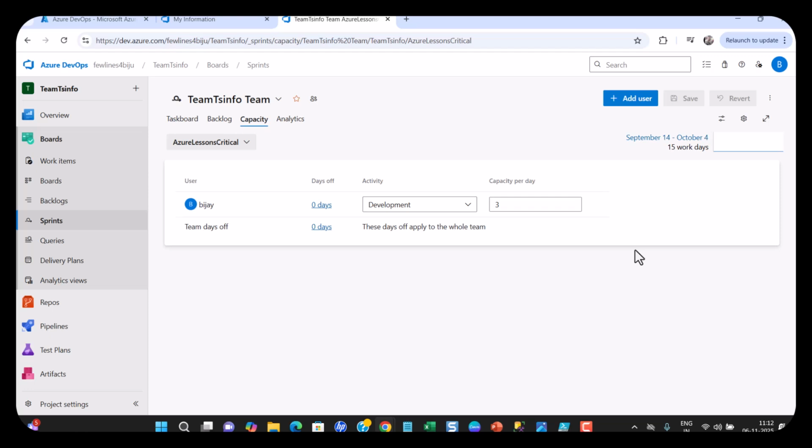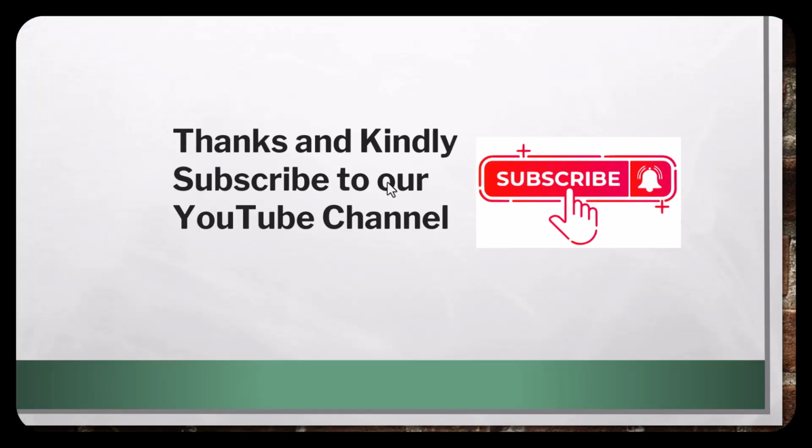So that's it for today, guys. I thought to quickly show you how to add capacity to Azure DevOps, and these are the steps you need to follow to do that.